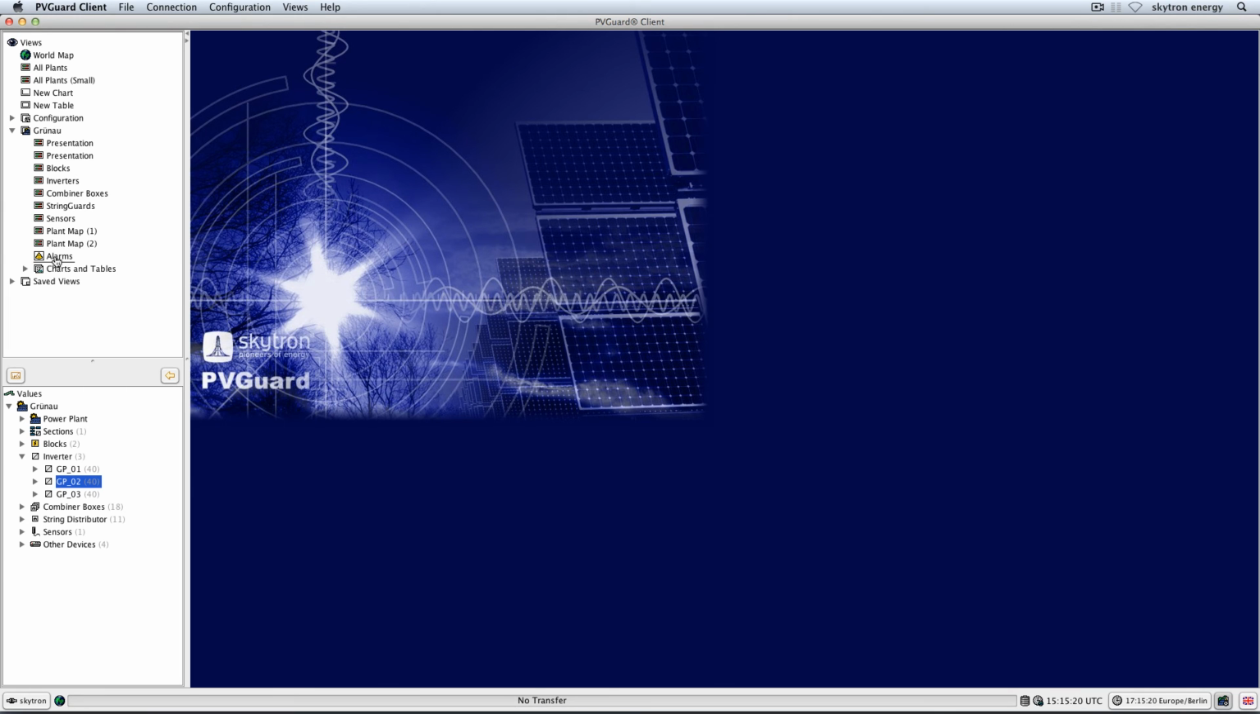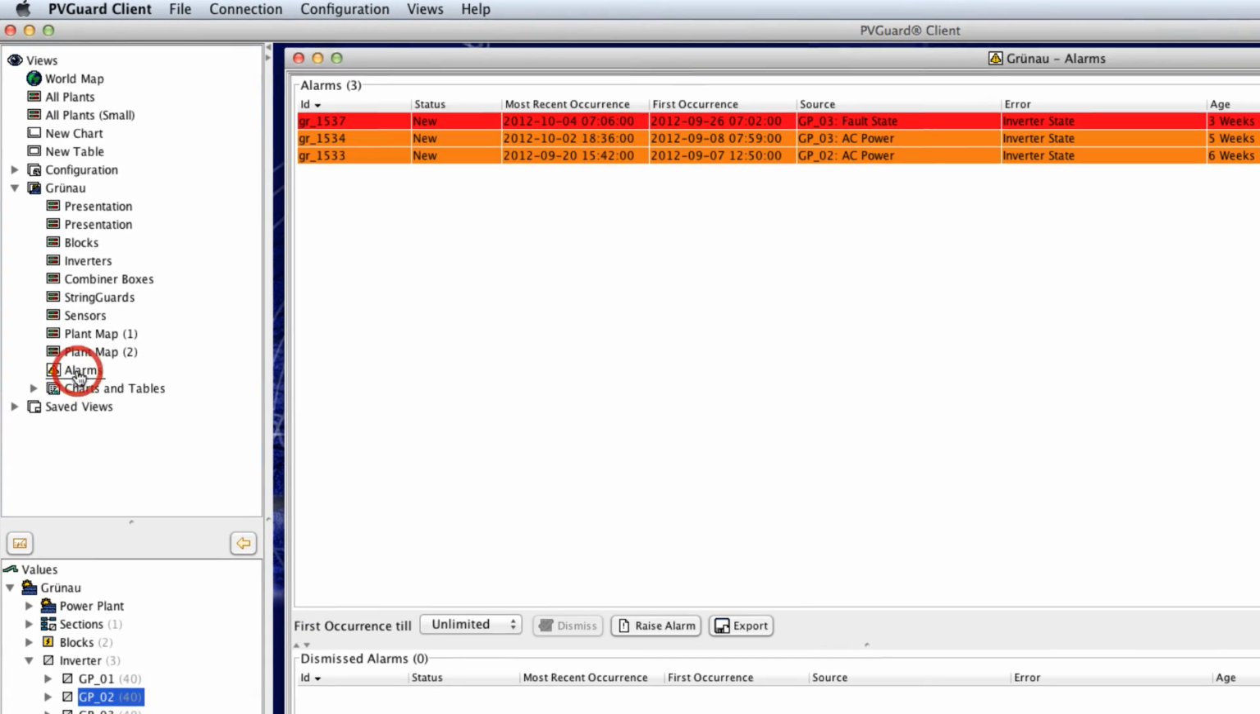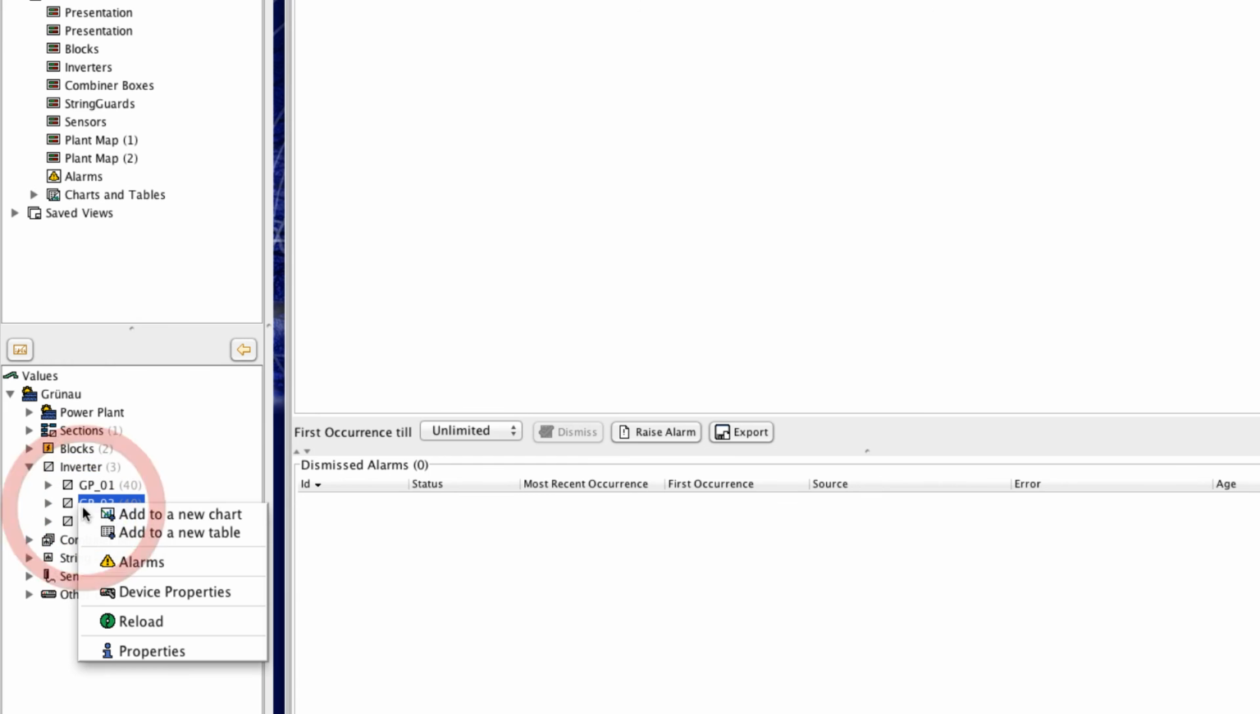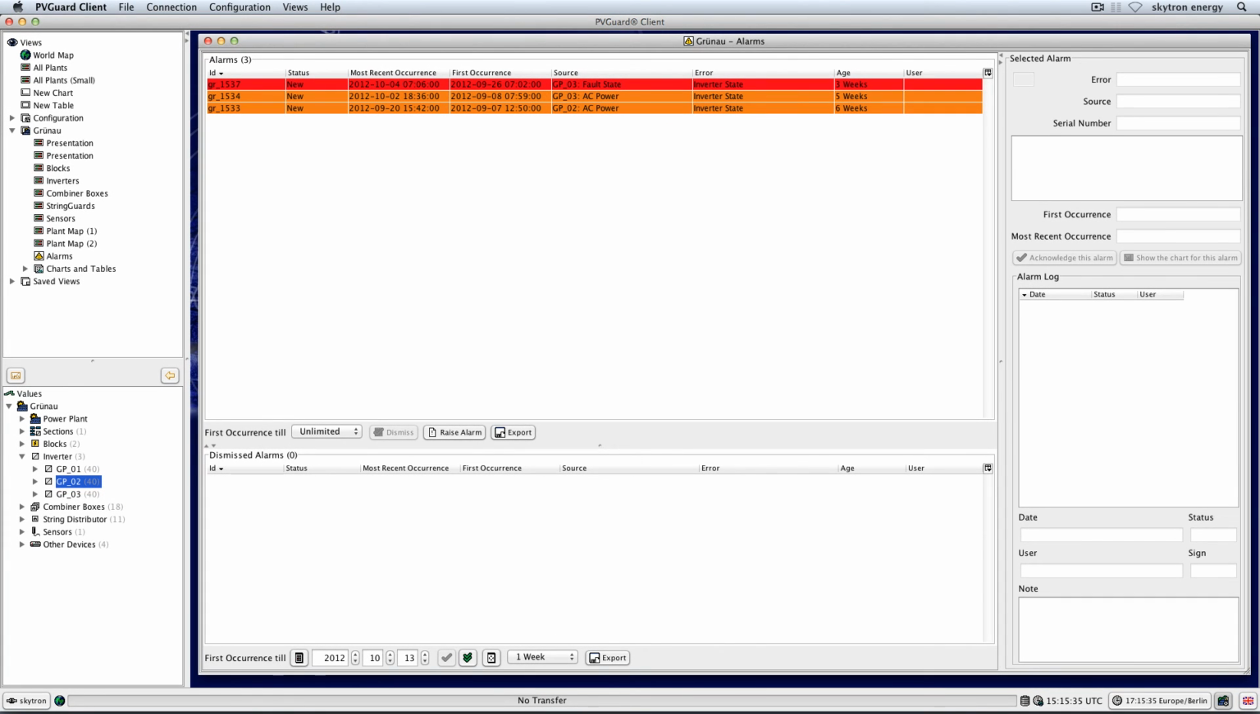PVGuard has a comprehensive alarm management system. Here in the View list, you can access all plant alarms. With a right click, you have the option of displaying alarms for individual devices using the Values menu. There are 3 alarm notifications here. The colors show the severity of the alarm.